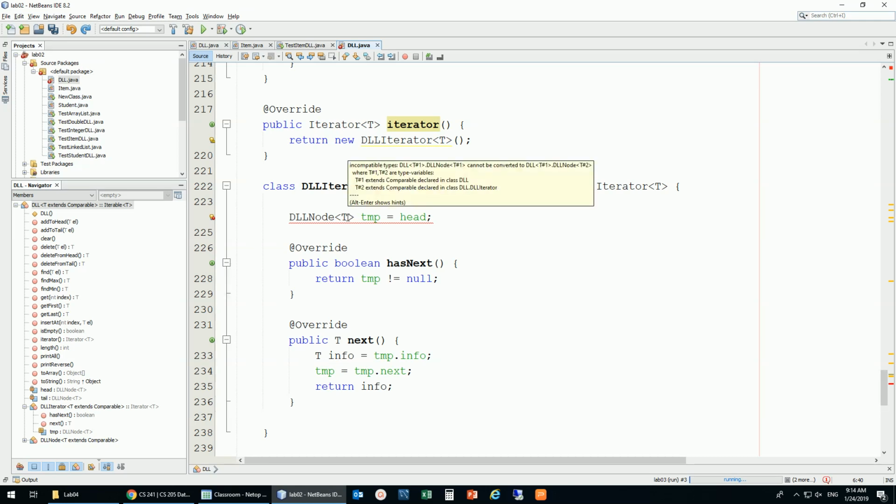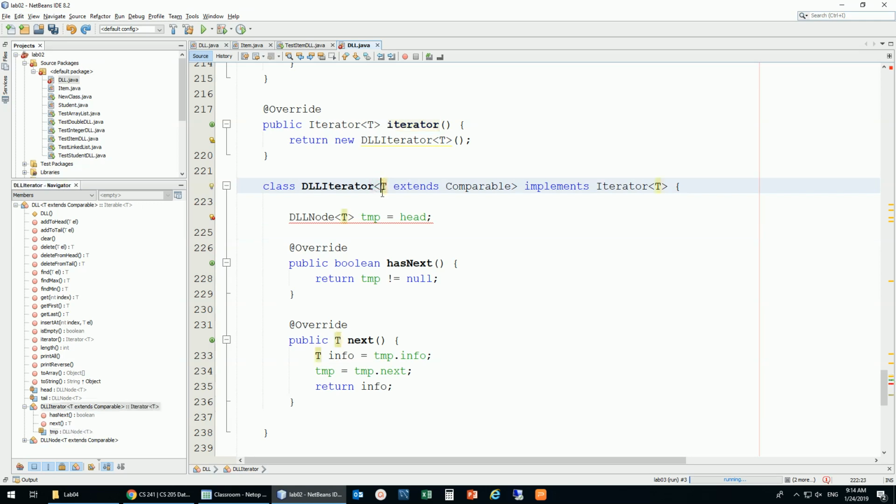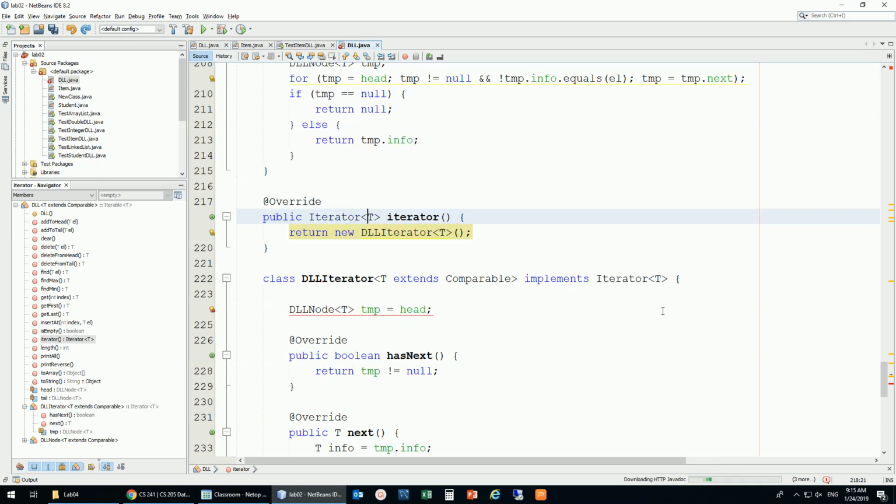So the one that is a problem, it says DLL T1 and DLL node T1, okay, can we convert DLL T1 and DLL node T2? Make it DLL, no need, no. Where T1 and T2 are type variables and T1 extends Comparable declared in class DLL, and T2, where's T2, in DLL node? DLL node. Make it DLL, no need for node. Maybe. No, I'm not sure to understand that. Because look, when I click here, that means this is this one. Now this T here, maybe is this iterator. I'm not sure that this is what.